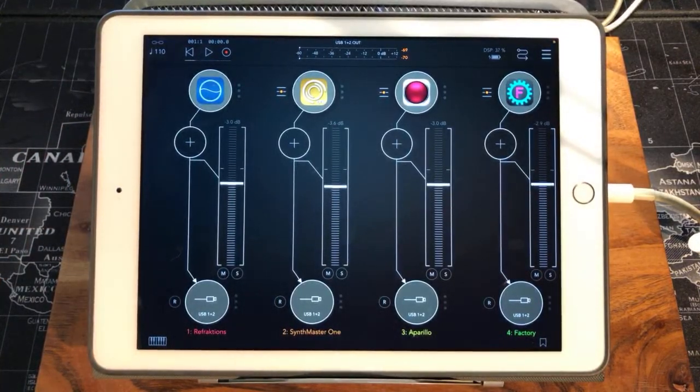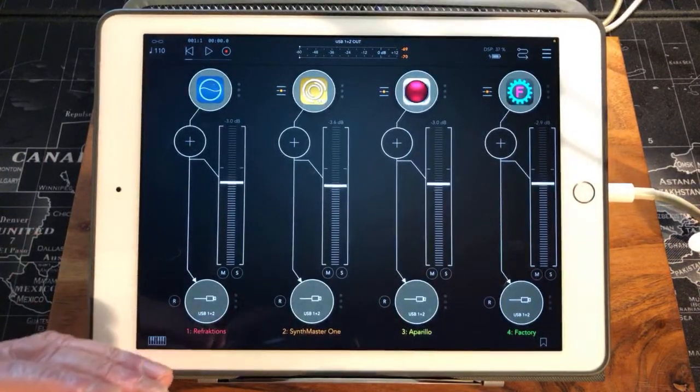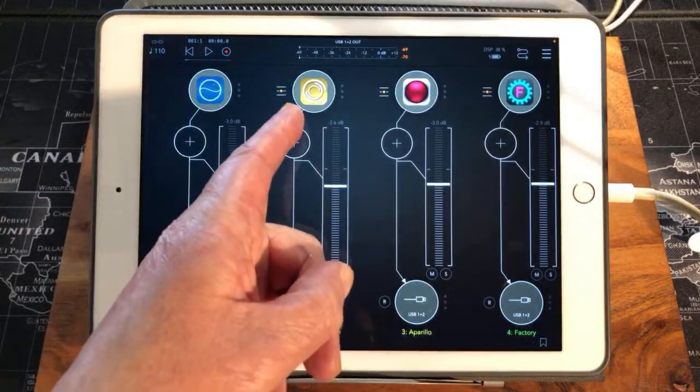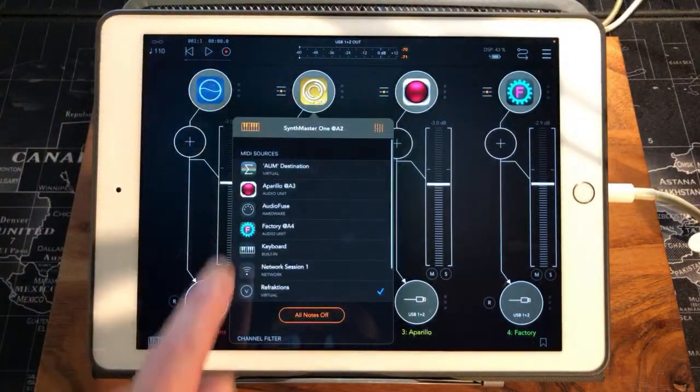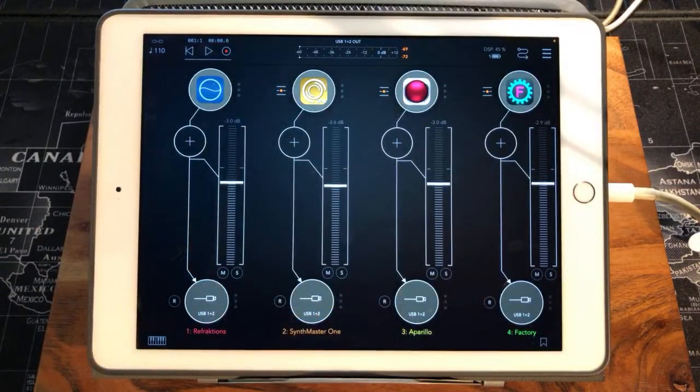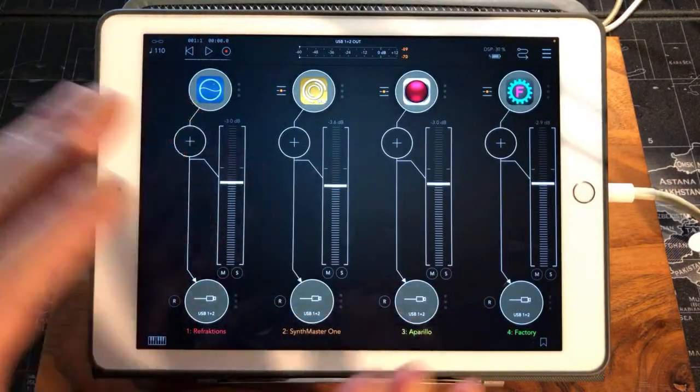Refraktions is not AUv3, it's still inter-app audio, will work on its own or as an inter-app audio. So you can send MIDI off and whatever. Like for instance, you'll see on this Synthmaster 1 here, if I open it up, it's been routed to Refraktions Virtual MIDI. Okay, so I'll close the microphone and I'll just play it and see what you think.